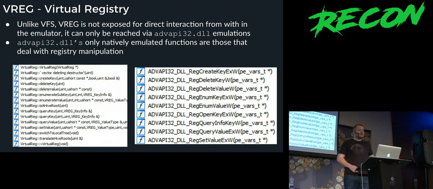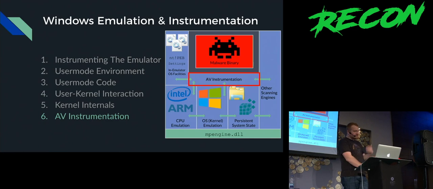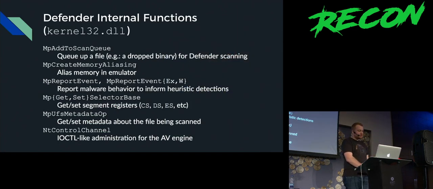The virtual registry is not exposed for direct interaction with the emulator in the same way the VFS subsystem is. But we do have the virtual registry. As I showed, we have things like World of Warcraft entries, various software that people use. Again, probably to convince malware. Maybe there's malware that looks for World of Warcraft information. They're going to enumerate the keys, and that's a strong indicator of malicious intent if they see that. Process interaction talked about. Now to close out, talking about AV instrumentation woven throughout the emulator.